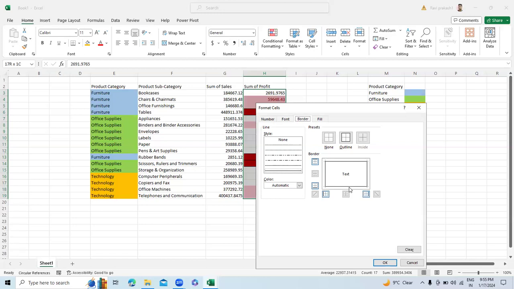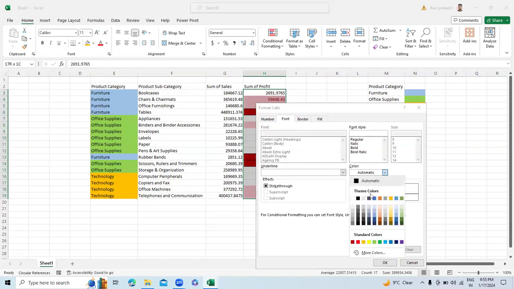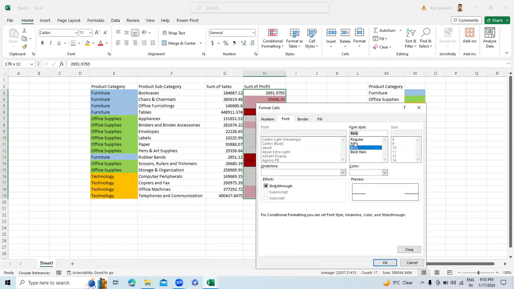We added border here too. Then suppose the font, I just wanted to add font color something like this. Then also I want to bold this, and that's it.